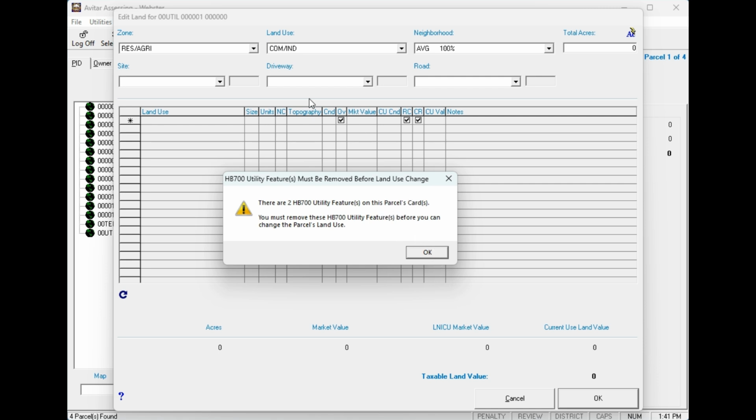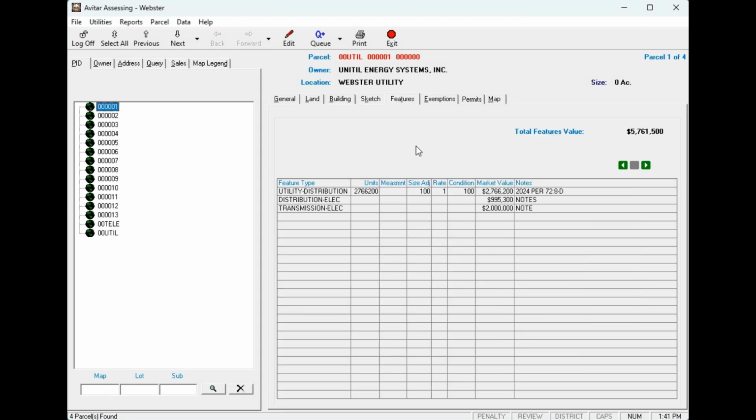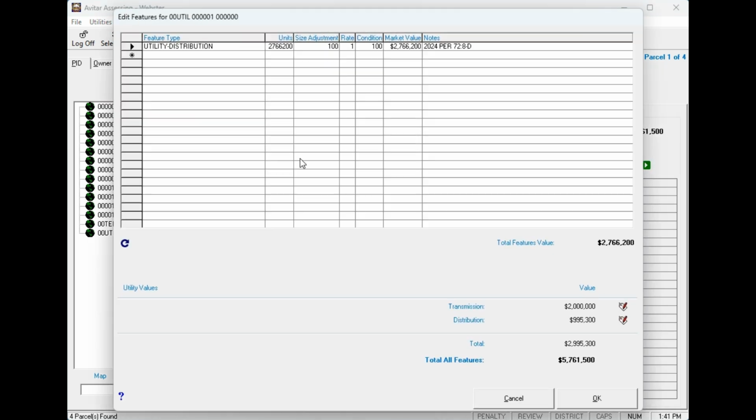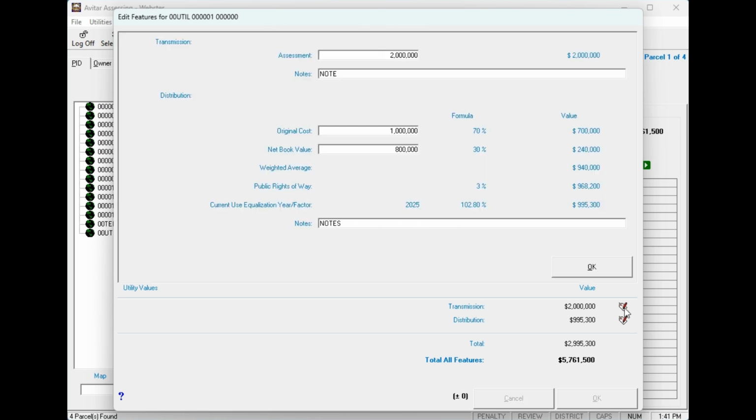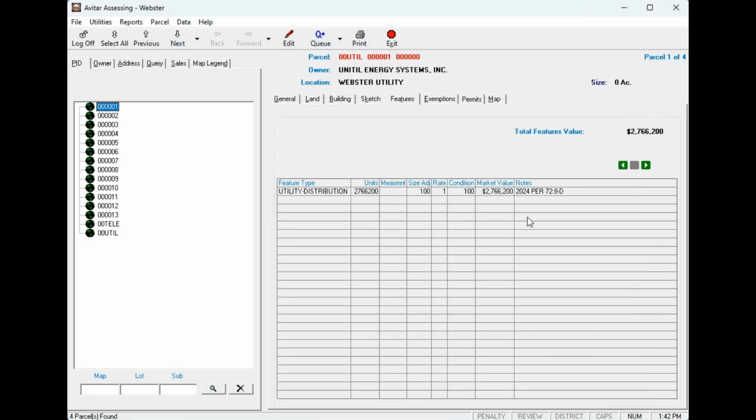So if I needed to change this from utility electric to commercial industrial, I would first need to cancel here. And I'd need to go to the features and edit this and go in here. To get rid of these, I can just zero out the values here. It's not like I'm deleting them in the grid, but once the value is gone, it's not going to save those records anymore. There's the change in value, and it's been reflected there. Now I can go and change the land use, and it will not prevent me because these HB700 features have been removed.